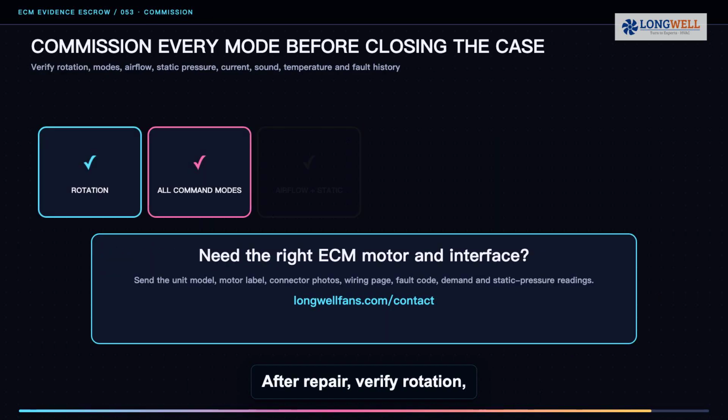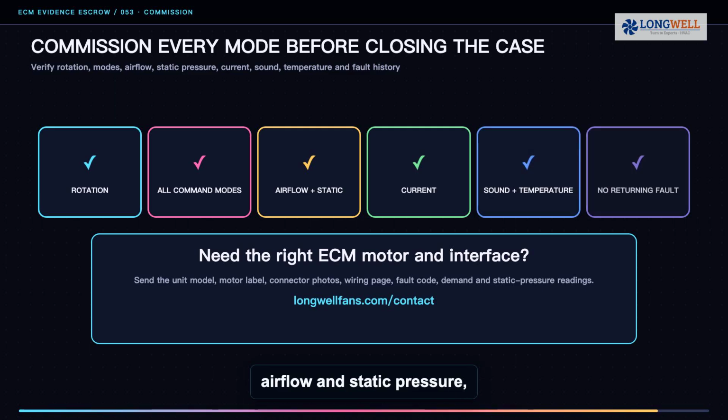After repair, verify rotation, every commanded mode, airflow and static pressure, current, sound, temperature trend, and that the fault does not return. For interface matching help, send Longwell the unit model, motor label, connector photos, wiring page, fault code, demand, and static readings.